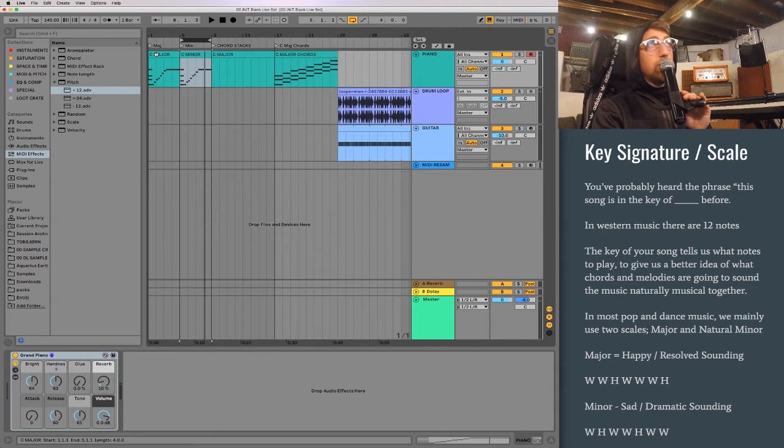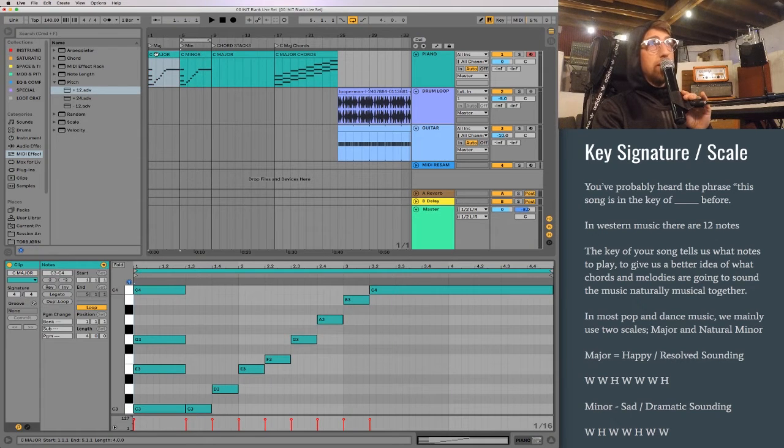All right, I want to zoom in here. I'm going to double click on my C major scale clip that I made here, and we can actually see the note names that are in this. C, D, E, F, G, A, B, all the way back to C. You can see that we skipped some notes here. In fact, all the black keys didn't get played at all. And that is because there's no sharps and no flats in the key of C.